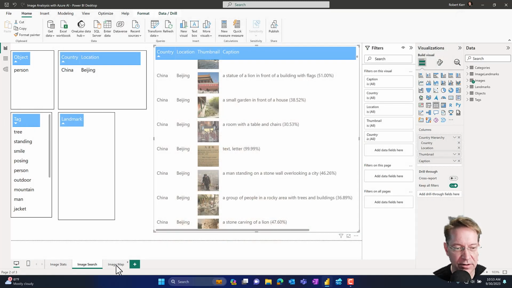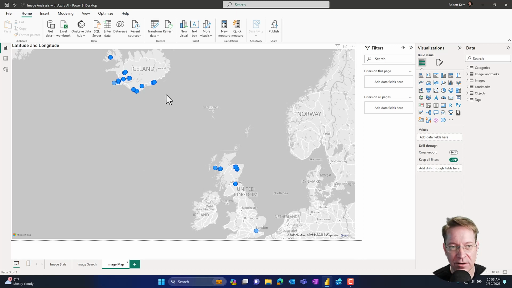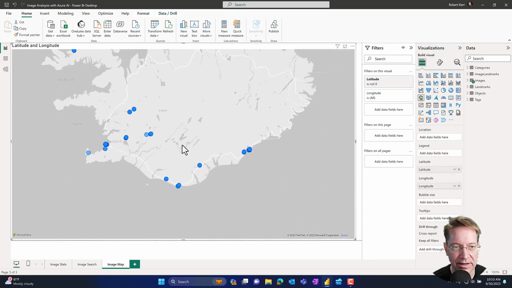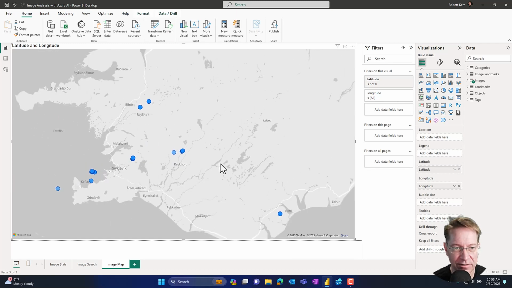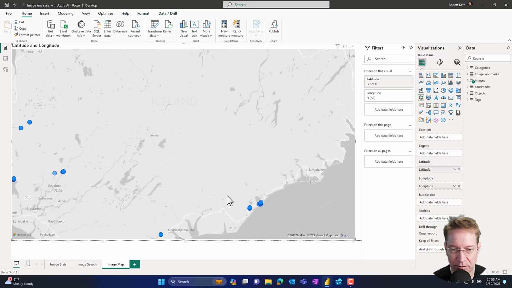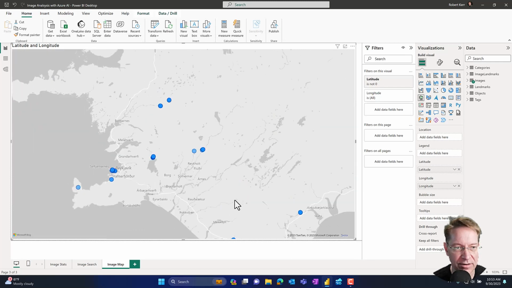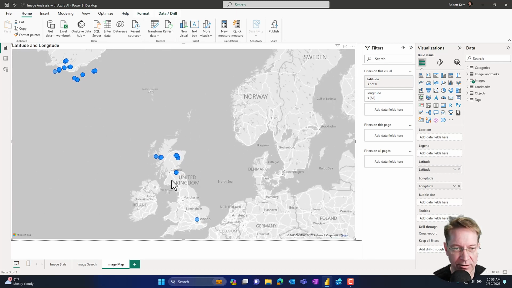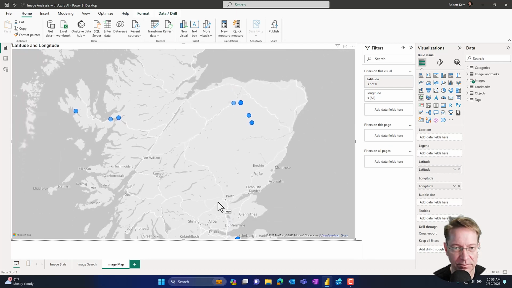And then the third tab that I have here is really keying into the locations. So here I can see the location of the images that I took in Iceland, and to kind of see where those places were. And it looks like I have image data for Scotland as well.